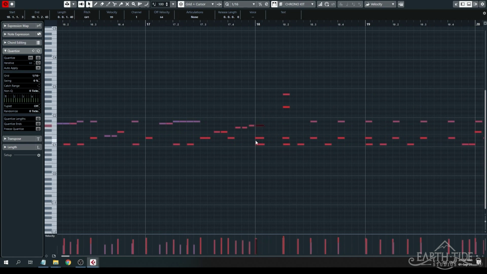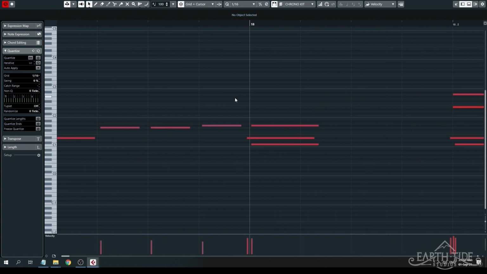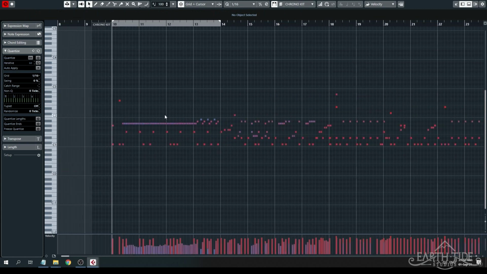You'll notice there's a couple of different things going on here. The different colors indicate different velocities, and you'll also notice that most of these drums are not on the grid. The reason for that is that when a real drum performance has been made, the things that make the drums sound special are the human aspects of it.